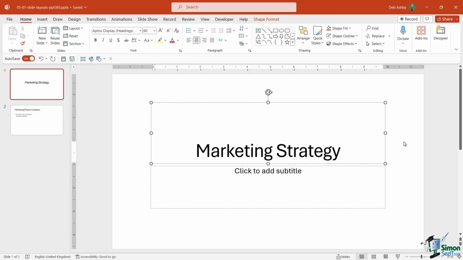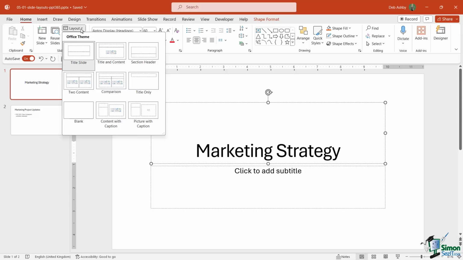Now what about if I have a slide layout selected and I decide that I want to change it? And as a side note, if you ever want to know what slide layout is in use for any particular slide in your presentation, make sure you have the slide selected in the organizer on the left, go to the Home tab and click the Layout drop-down. Whichever slide layout you can see highlighted in grey, and you can see for me that is the title slide, that's the one that's currently applied. So if I want to change the layout here, I can simply select another layout from this selection of 9.